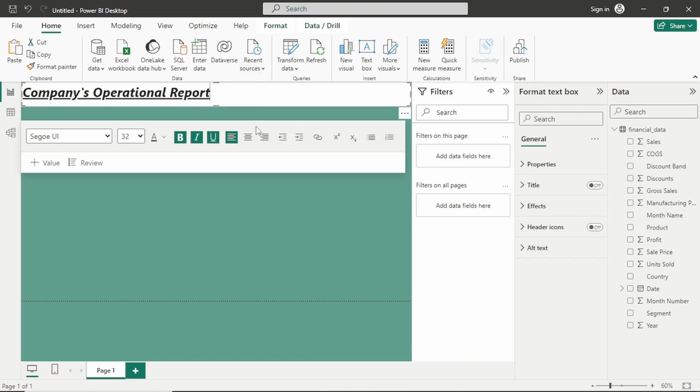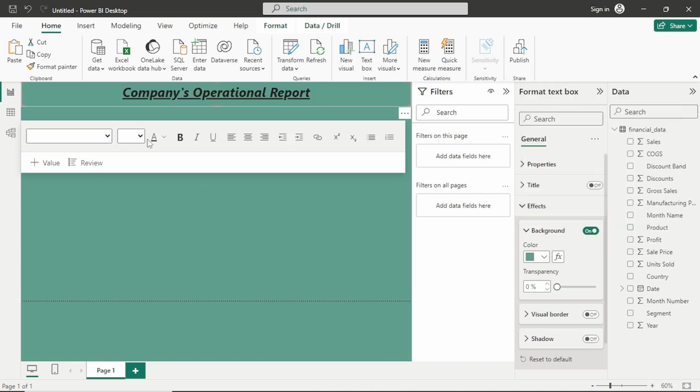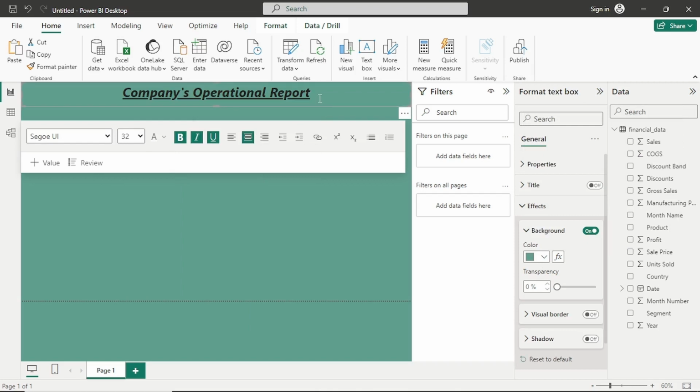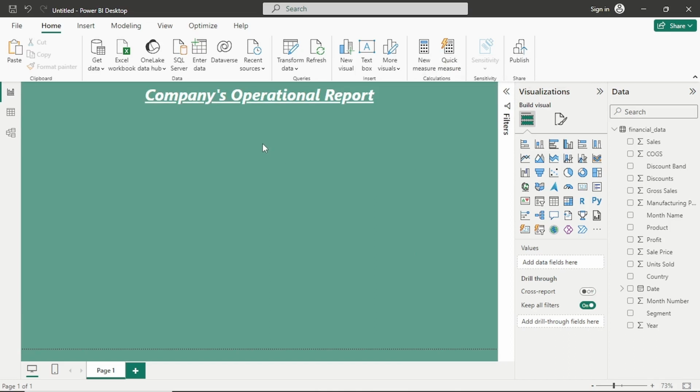We're going to put it at the center. Let's change the background to match. Then the font color, we can take it to white. Okay, so let's put white, okay? Now that's okay. So that's all on the formatting the title of our report and the canvas. Let me just save this. You save as we go.